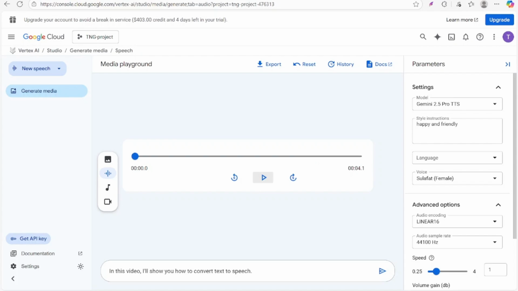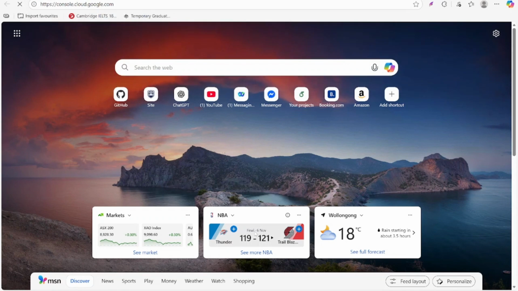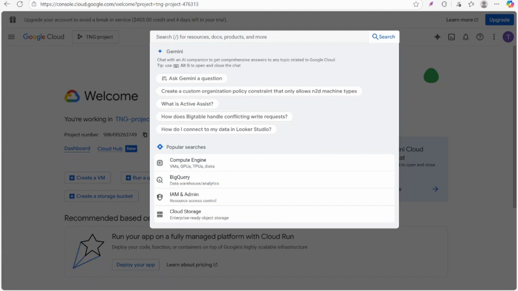To use Vertex AI Studio for text-to-speech, you'll need a Google Cloud account. Here's how to set everything up. Firstly, go to console.cloud.google.com and create a new project. Next, add a billing account or credit card. Google provides $300 in free credits in the first 3 months for new users, so you can experiment without paying.